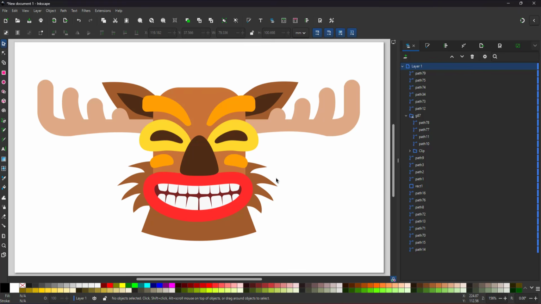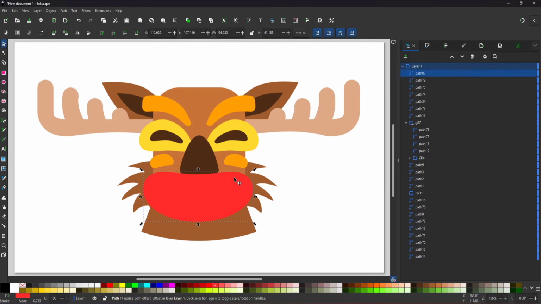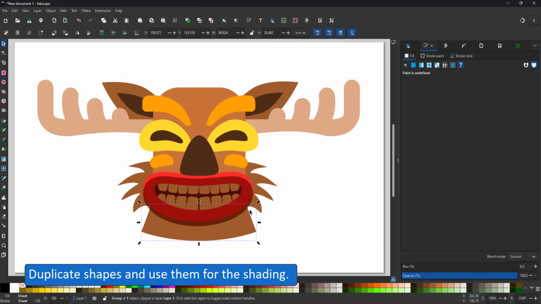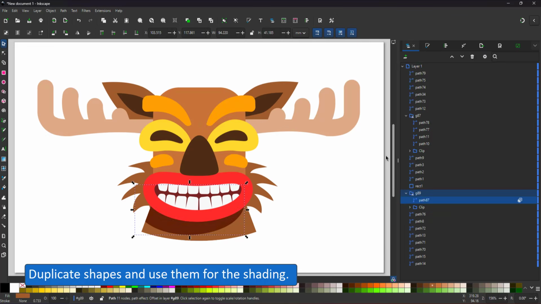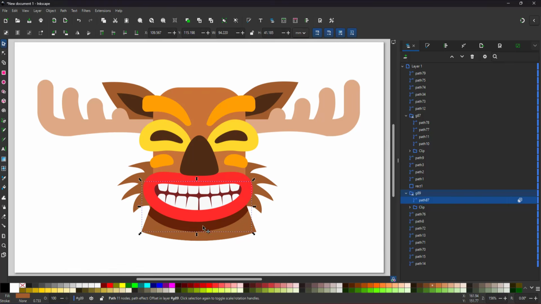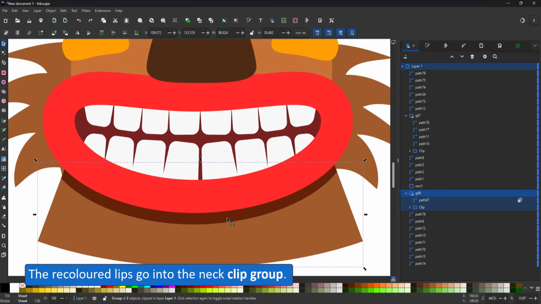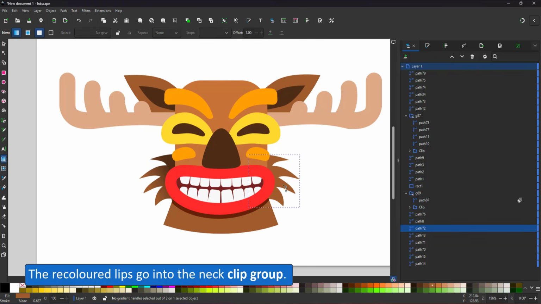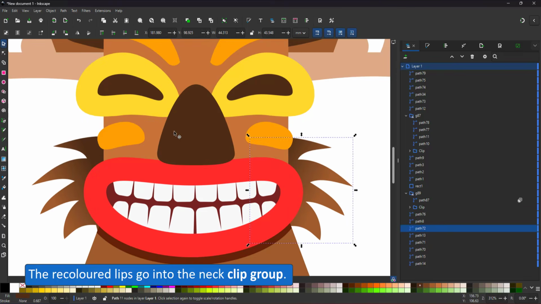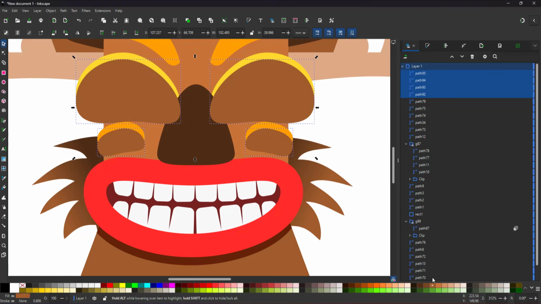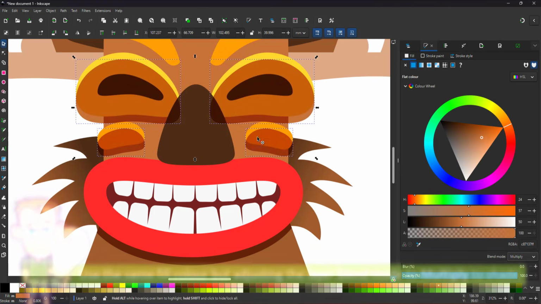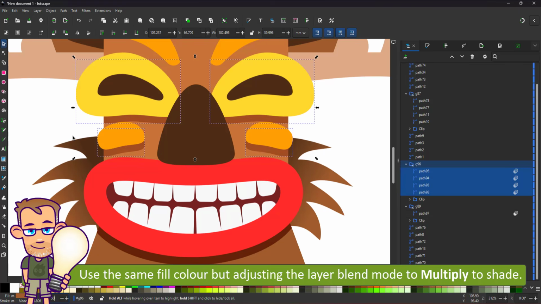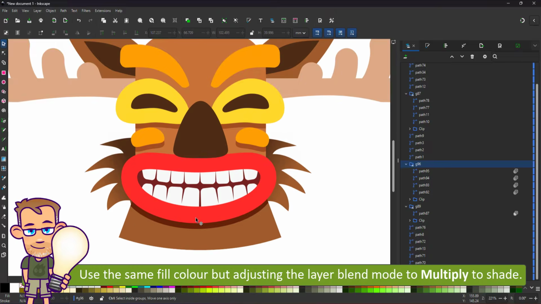I use duplicates of the existing shapes for the shading, setting the fill for this duplicate of the lips to the same color as the neck and changing the blend mode to multiply gives me a nice shade for the shadow. I place the shape inside the neck turned clip group and use a similar approach for the shapes that make up the eyes and the cheeks. Reducing the opacity makes the shadow a little lighter without having to alter the color.